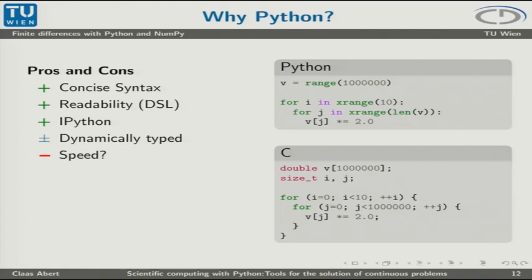Then this is a bit controversial. Python is dynamically typed. This is one of the reasons why the syntax is so brief. But on the other hand, there are sometimes problems. So I personally like these dynamically typed languages because of the brief syntax, others don't. And the last and most important part for us is: is it fast? As it's dynamically typed and an interpreted language, we might run into performance issues for some tasks. So I put the speed on the minus part here, but with a question mark.